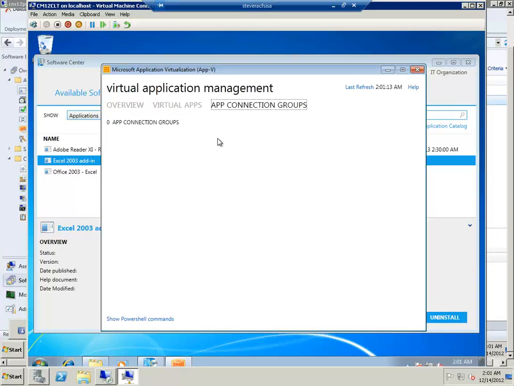We have this thing called App-V connection groups. So what I was just talking about, being able to take Excel, take the Excel add-in, sequence them standalone so they're easier to maintain.